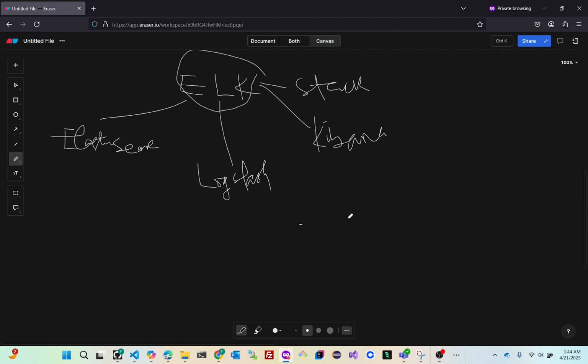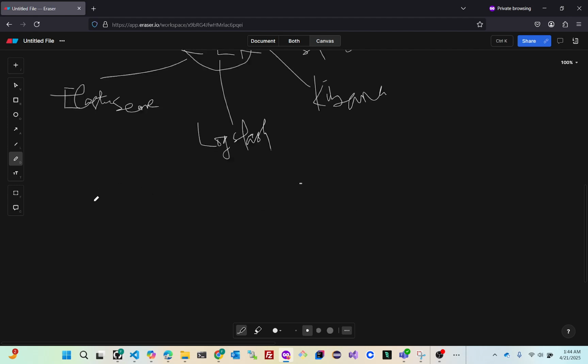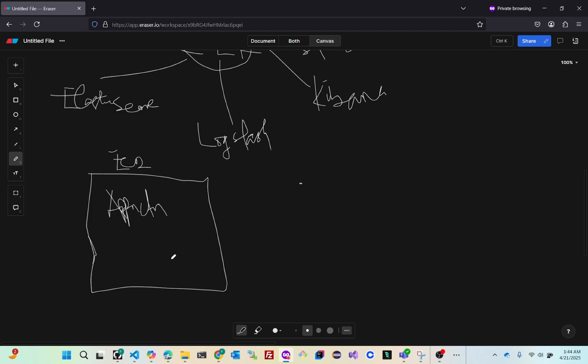Now, how does this work? If we have an application running, for example, let's say we have an EC2 machine that is set up here. Inside that EC2 machine, we have our application running. Now, this application is going to generate some logs. Now we need to monitor this log. How can we monitor it using ELK?